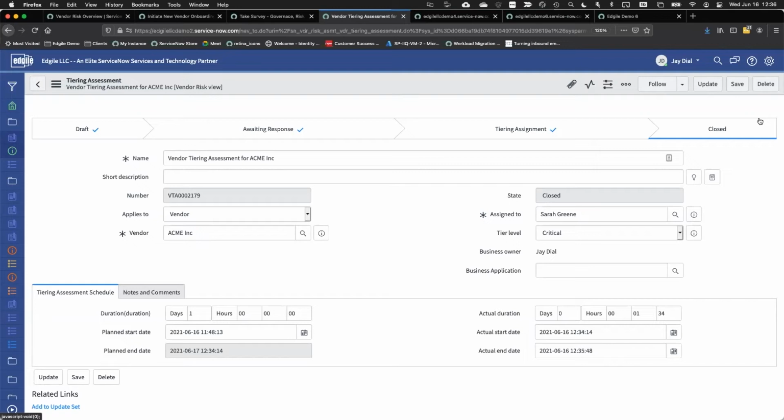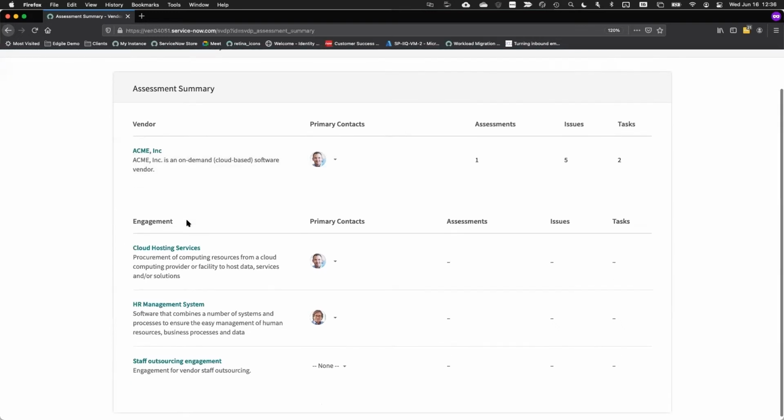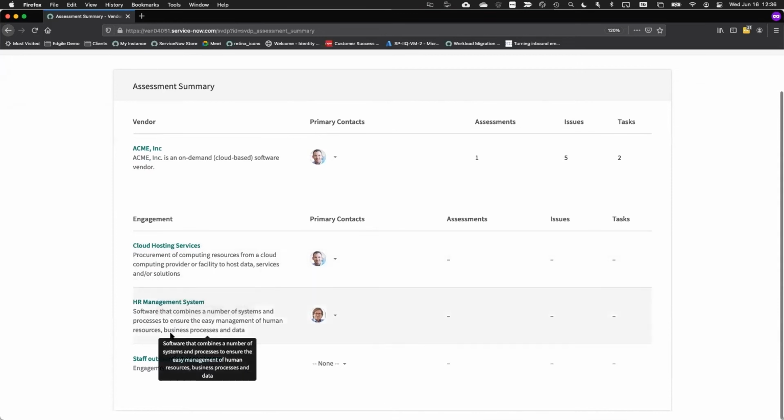At this point is where we get to Acme logging in and starting to take the assessment. If I switch over here to the green window, we are now looking at the vendor assessment portal, and I've logged in as Alex Newson from Acme Incorporated. This is what it would look like from his point of view. At the top, we can see the vendor record, Acme Incorporated, and below, we can see all of the different engagements.